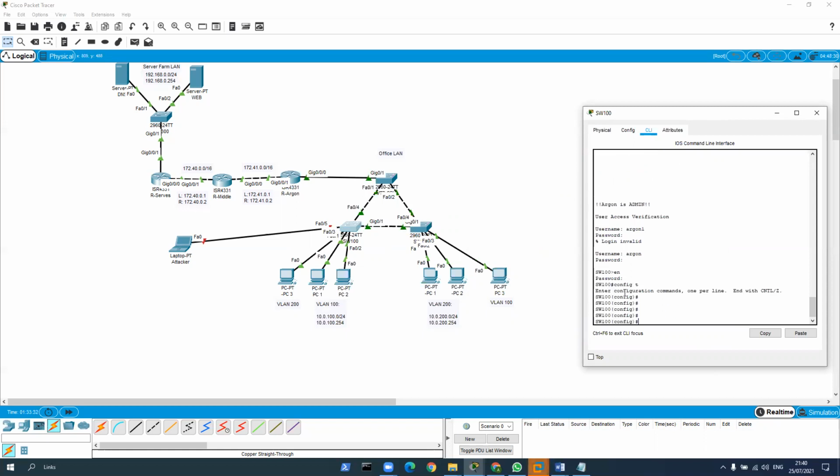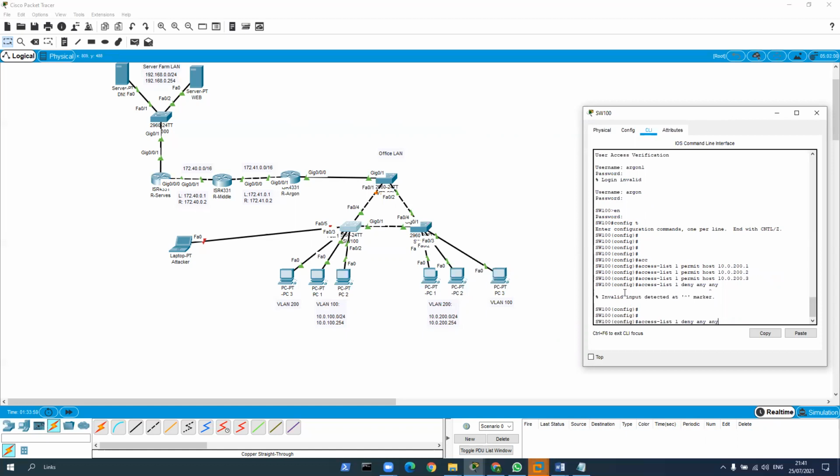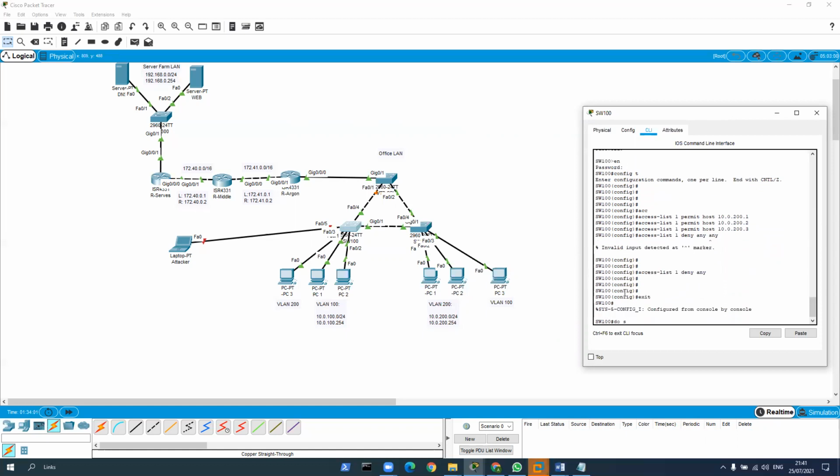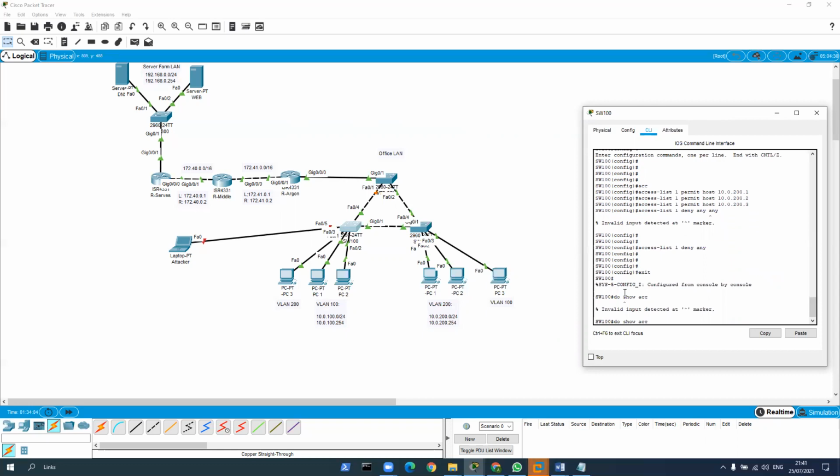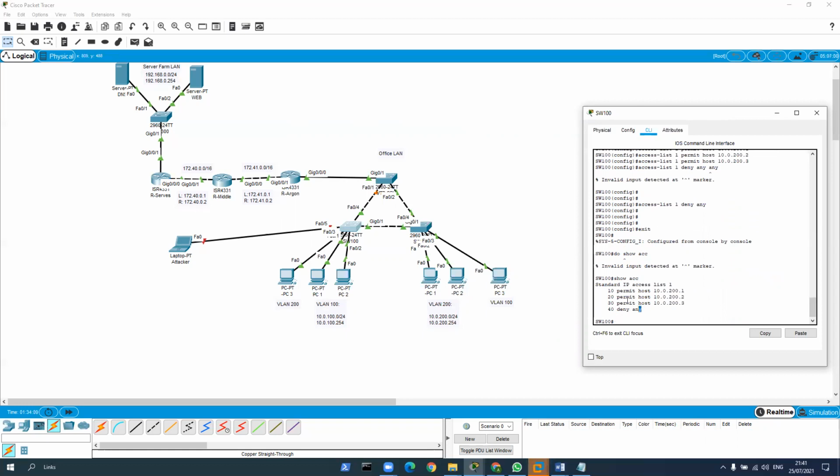All right, so let's do an access list 1 permit host 10.0.200.1, the same thing with 2, the same thing with 3, and access list deny any. And we do show access list, because we are in enable mode. Do show. We can see that we have the rule.